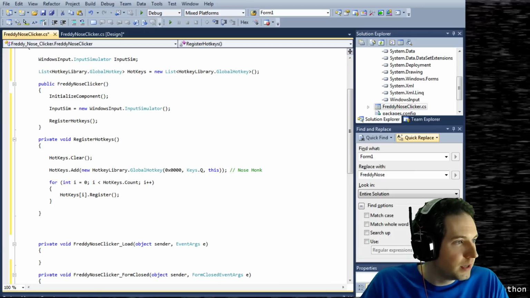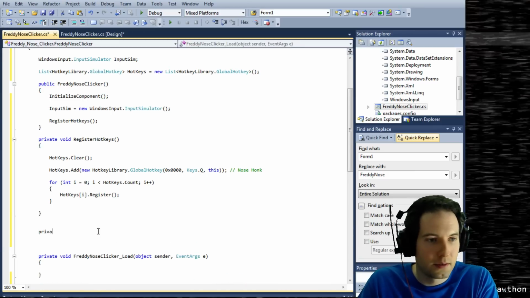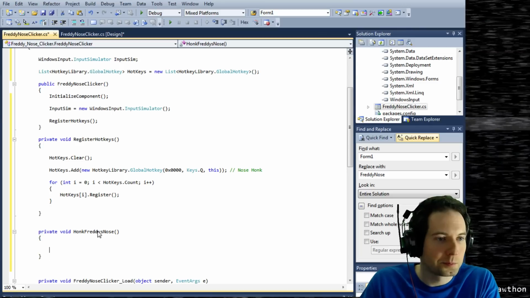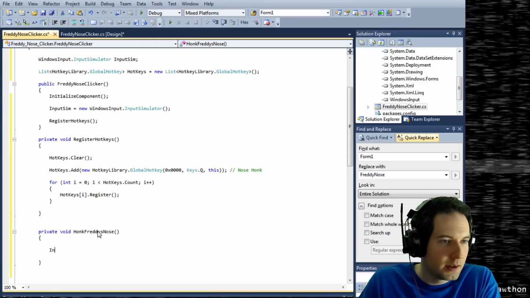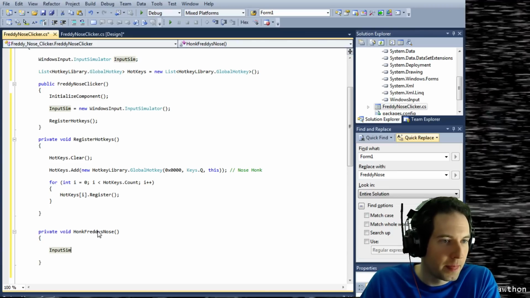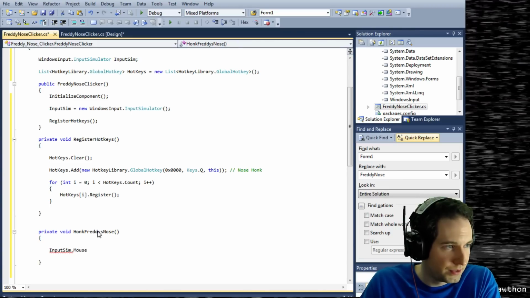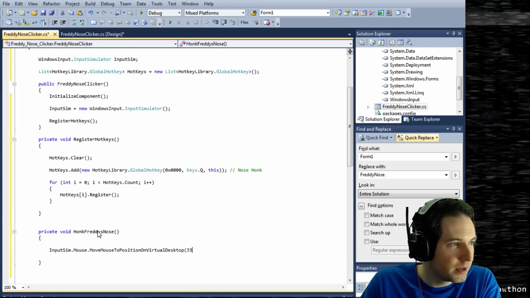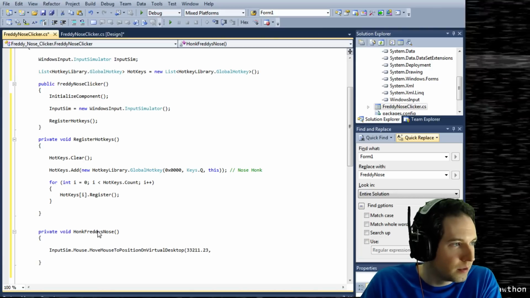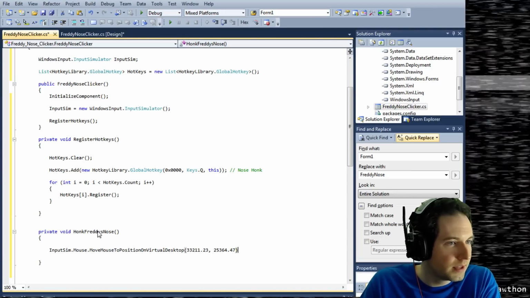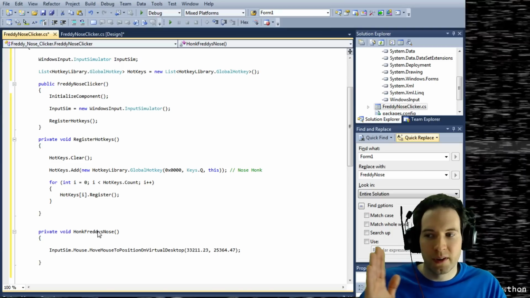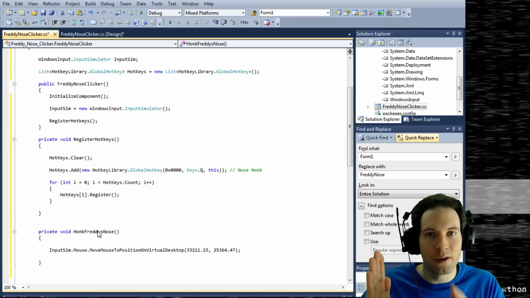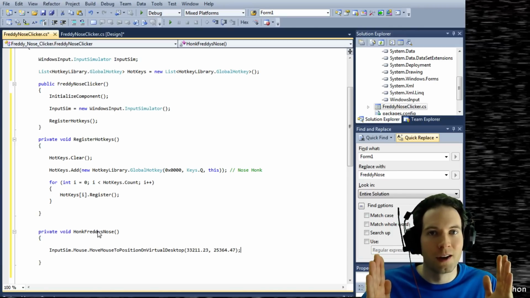I will need to put it here. Let's do Honk Freddy's Nose. Maybe it's something meaningful. So input simulator. Let's see, mouse. Move to position on virtual desktop, and then we have this number, and then the y coordinate. And this essentially is putting the leftmost portion of the screen, of all the screens combined, to 0, and the far right to 65,535, and then putting it in between.